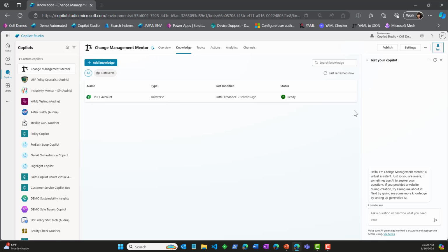The other thing you might want to do after you add data for Dataverse tables, you don't have to, but sometimes I will publish, but I'm not going to publish right now. But if I were going to release this to external users, I would need to remember to publish after I add these new knowledge sources.